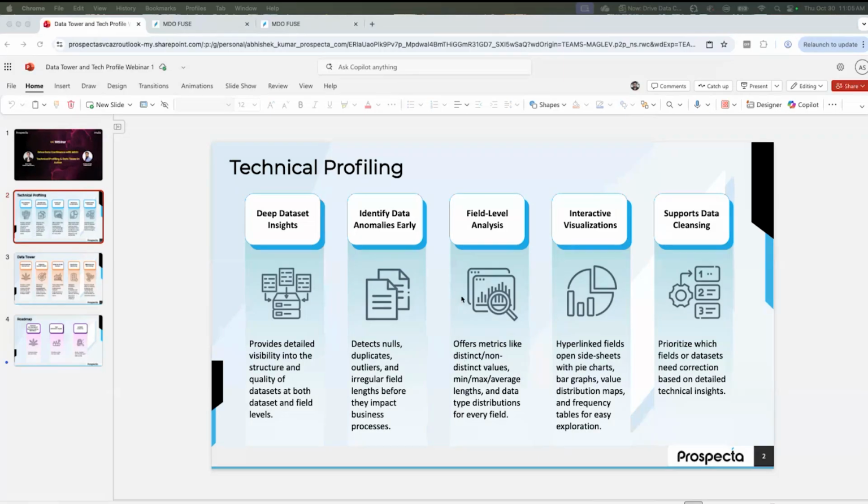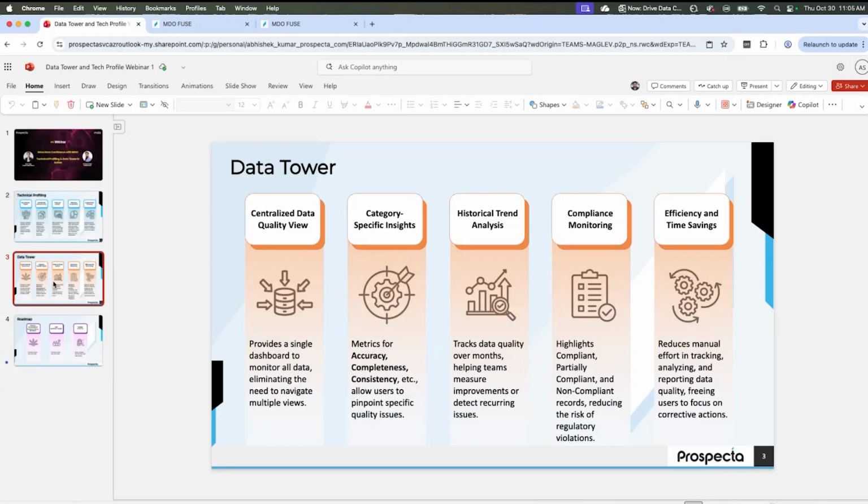So based on the information which we get from technical profiling, defining the set of rules and the DQ matrices, the data tower comes into the picture, which gives us more of a centralized view, providing a single dashboard to monitor all the data without the need to navigate through different views. It then filters down to specific categories like accuracy, completeness, consistency, and timeliness, to visualize and pinpoint the specific dimension where we need to work on fixing the data quality.